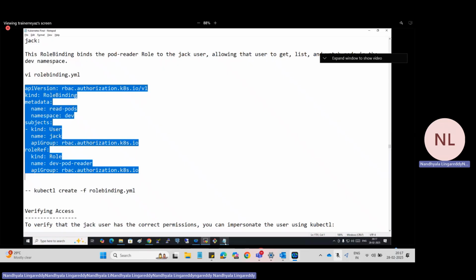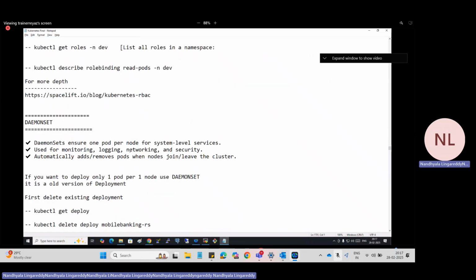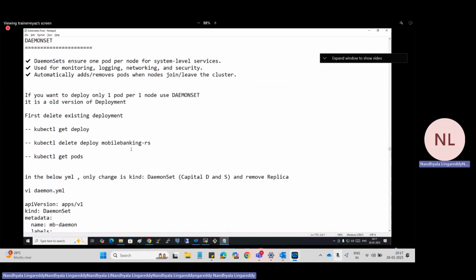Okay, see another one here, daemon set. Daemon set ensures one pod per node for system level services. Mainly used for what purpose? Used for monitoring, logging, networking, and security.